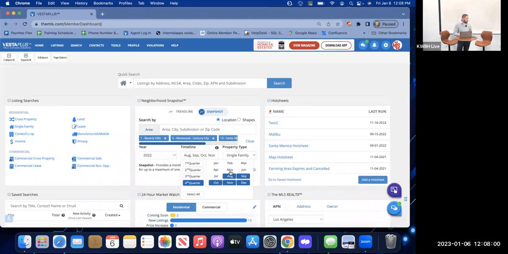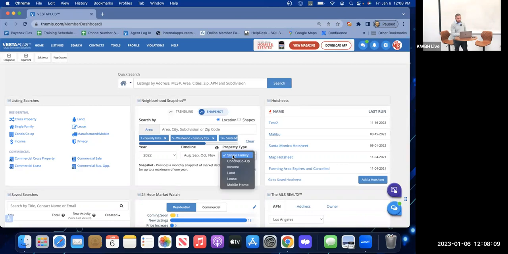So I can select months, and then I can also select the property type. So here I can say I only want single family homes. Maybe I want to compare condos or leases. I can go ahead and select only one property type. And so I'm going to leave single family there.